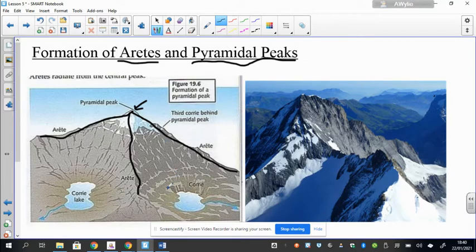And the aretes are actually made by corries forming on more than one place on a mountainside. So here we can see two corries forming back to back. You can see the same thing in the photograph here.